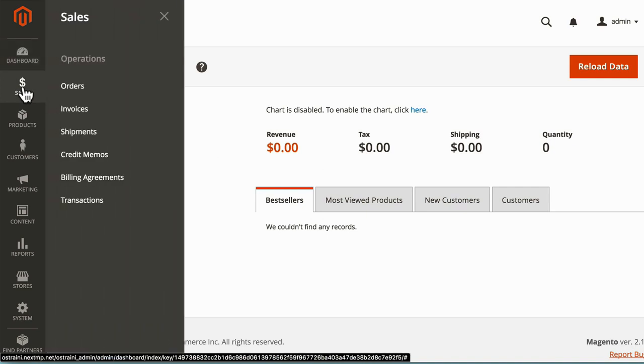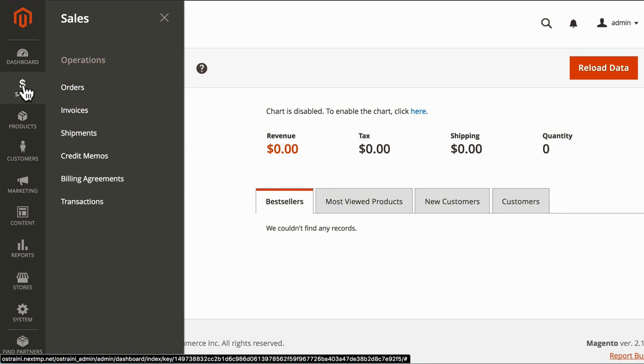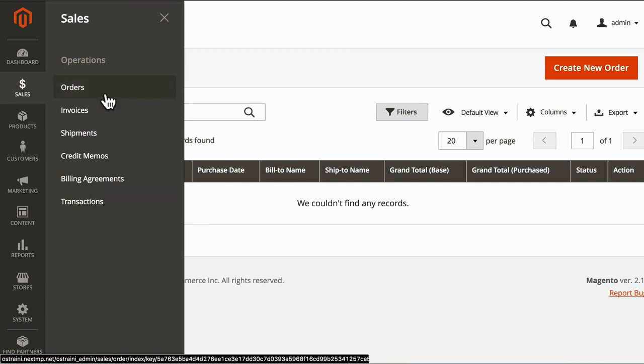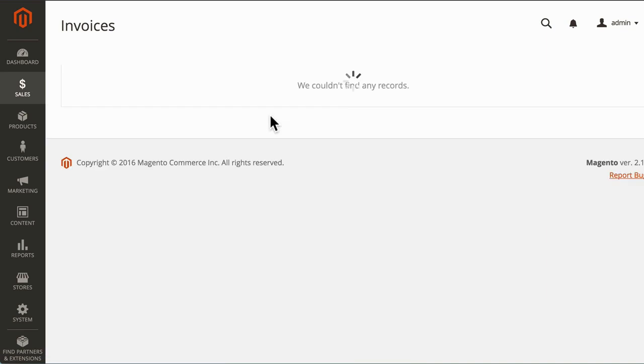If we click sales, then we have a few options here. This, as you can probably guess, is all sales information. You can click on orders, for instance, and see all of the orders that have taken place on your website. Of course, we don't have any right now. And you could do the same for all of these other things, invoices, shipments, whatever it is that you want information for.